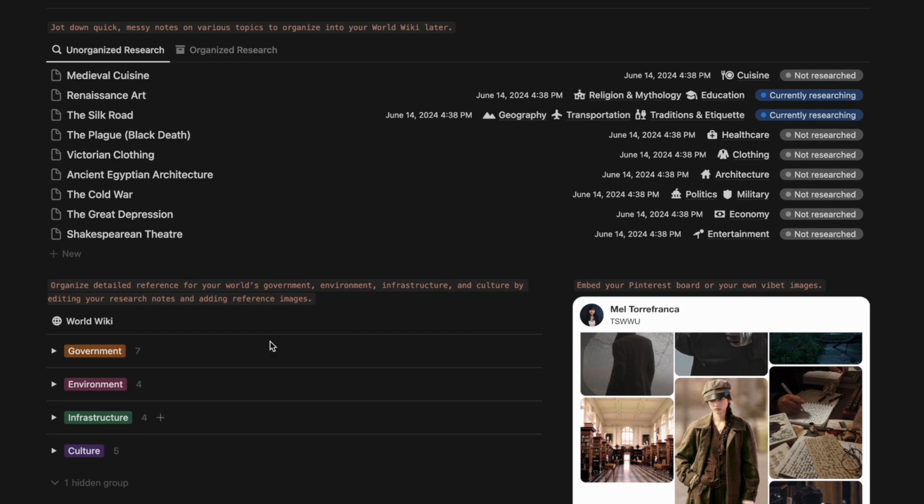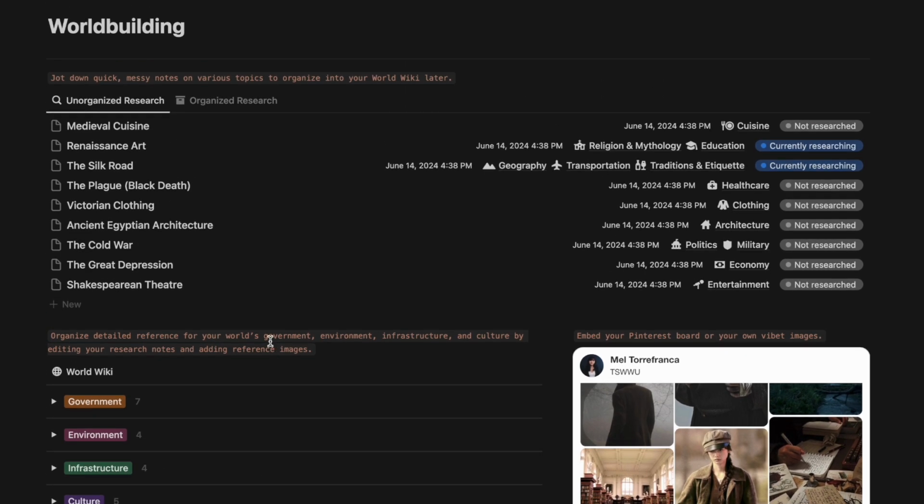Now, the next thing I wanted to show you up here is the research section. For topics that I'm interested in researching but maybe haven't researched yet, it'll say not researched. Like, okay, I just heard about Victorian clothing and I think that could be really interesting to apply to my story. So I'll keep it here under the not researched status.